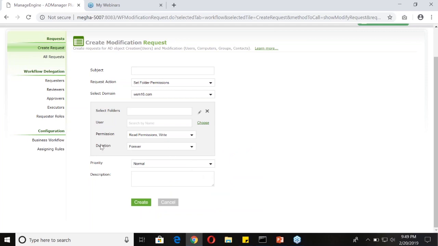Now the best part is, this is where you can set the time. Under the duration section, you can give, let's say, 30 minutes, 1 hour, 2 hours, 1 day, or a specific day, right?